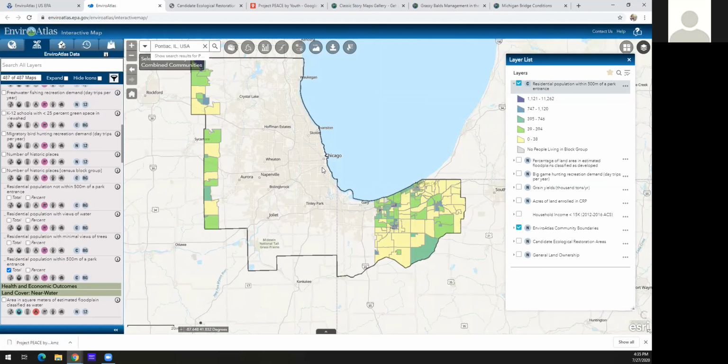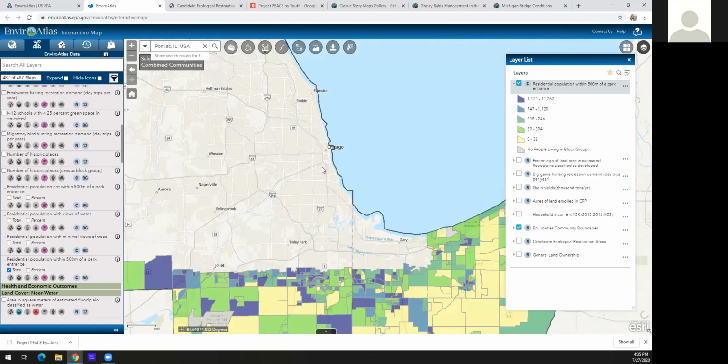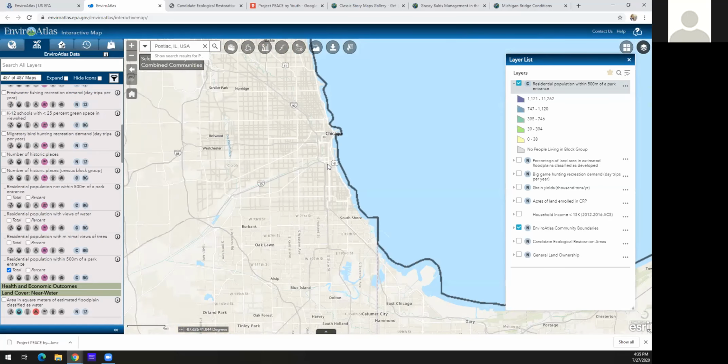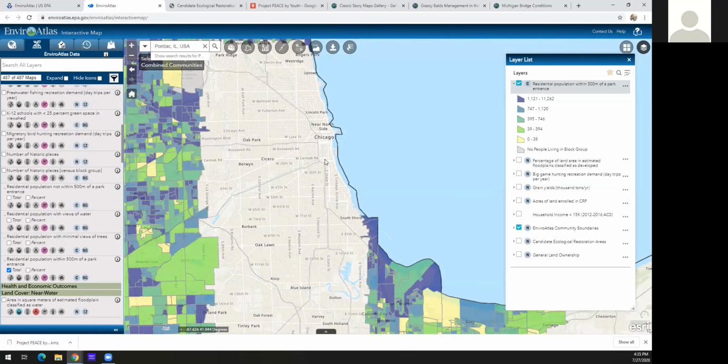Now you can see it's taken a while to load, and that's because these are very, very fine scale data for these communities. So if you are in one of these communities, there's actually quite a bit more information available. I'm going to keep zooming because it's going to take a while to load. I should not have chosen Chicago. It's a huge area, but I'll keep zooming in so you can see it.